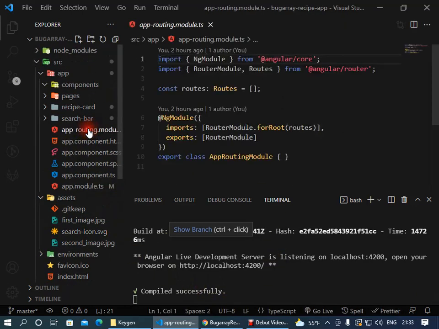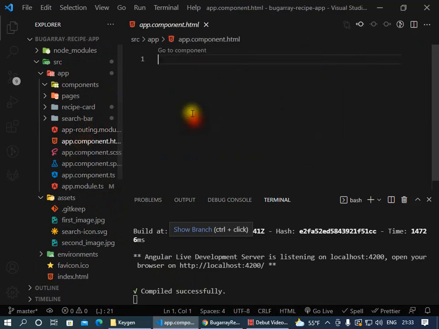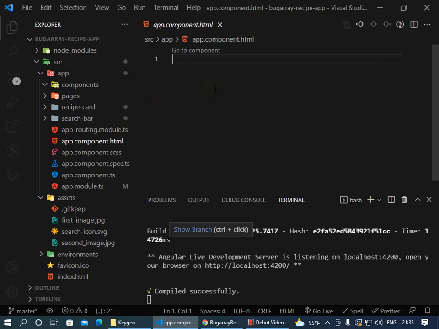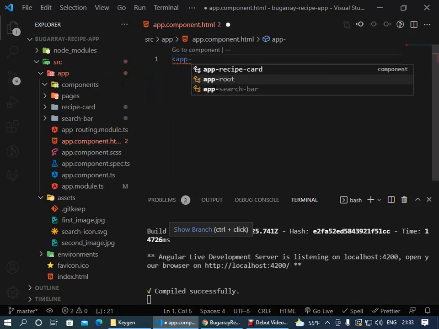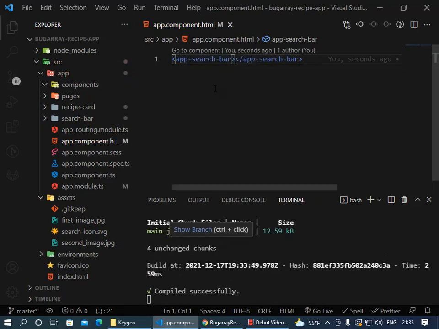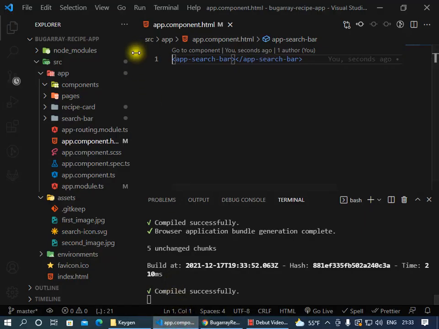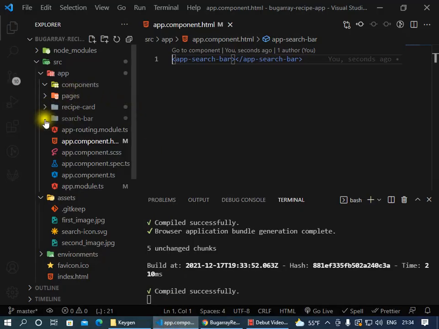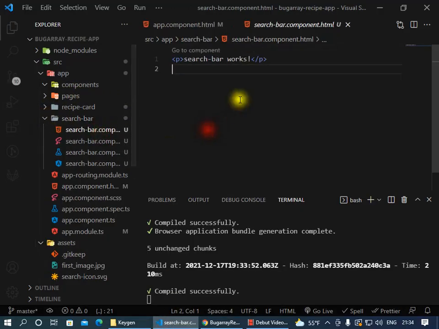So let's go to our app.html. Let me just extend that a bit. Here we'll first want to display our app search bar right there. And then let's see what we have. If we reload that, we see that the search bar is working. So now let's go to our search bar and start doing the code.